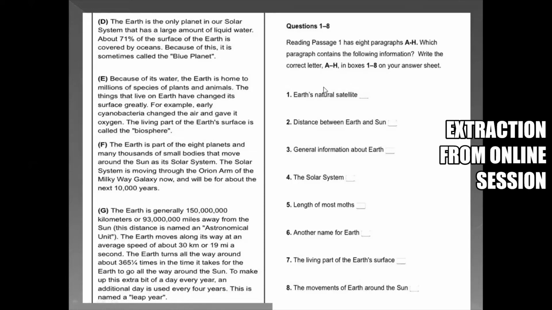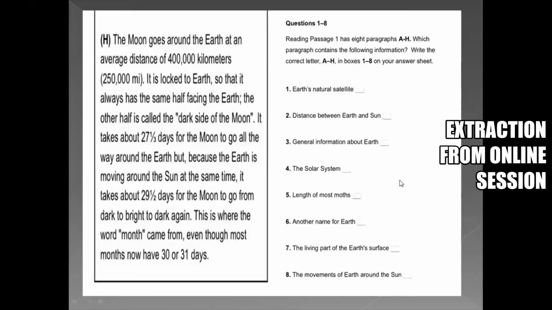So obviously Earth number 2, the distance between Earth and Sun. Well done. Now we move on. So there's only one left. Yes. One question and one answer only. And for H, it must be another name, not the another name. Which one is left? Earth's natural satellite. Yes, sir. This is left. Only this is left.